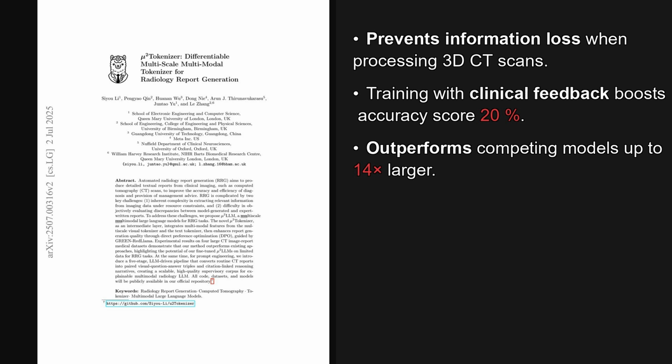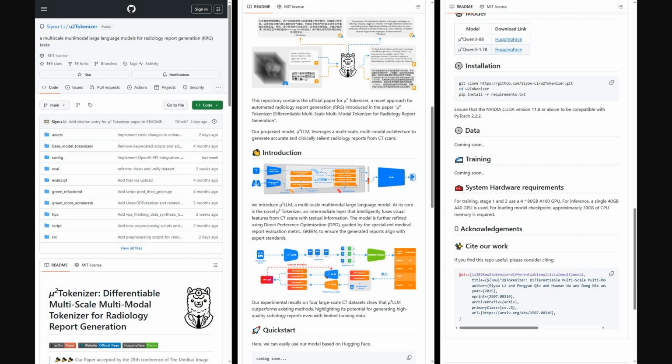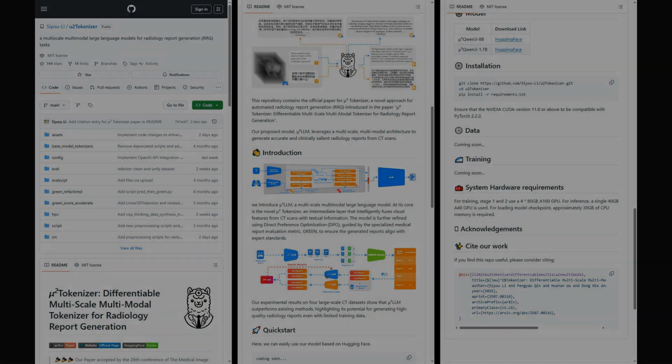This work tackles the challenge of automatically creating reports from CT scans, proposing a new way to fuse image and text data. Also, the authors shared their work on GitHub, and it's pretty well organized. You'll find the official source code for the model, along with installation instructions and even links to pre-trained model checkpoints on Hugging Face. It gives you a clear path to start experimenting with this yourself.